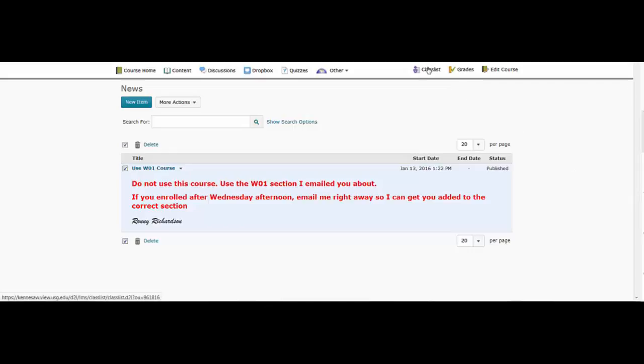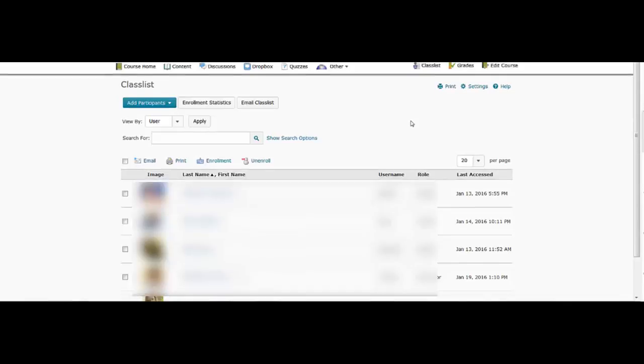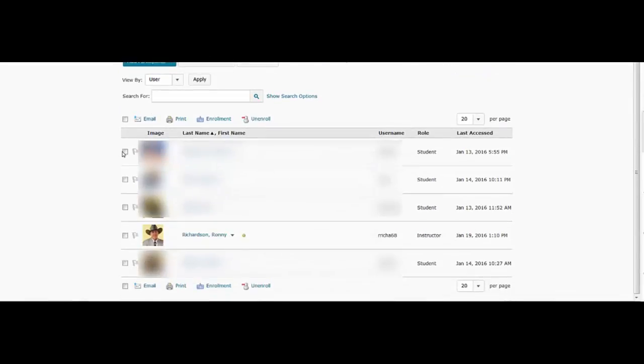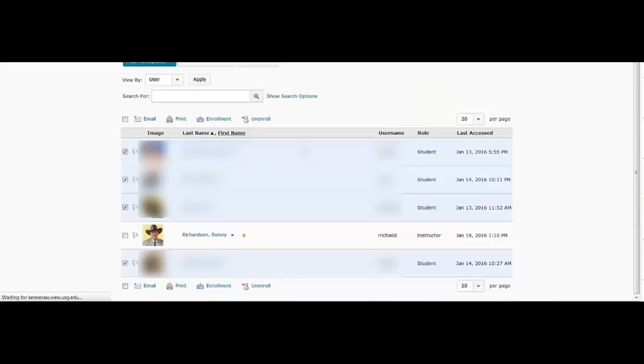Next, I click on class list, and remember, I will be blurring out student information. Click on any students you wish to unenroll and click on the unenroll button at the bottom. If this is a template course, you can skip this step as it will not have any students. However, be very, very sure not to unenroll yourself. If you do, you will lose all access to the course. It asks me to confirm, so I click on Yes.